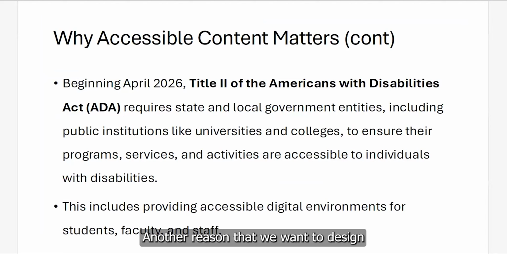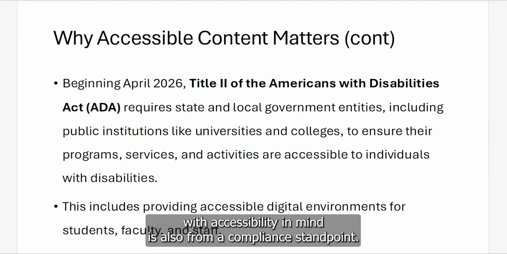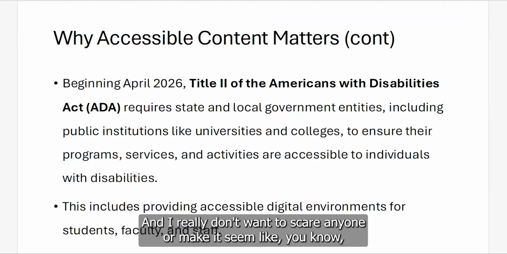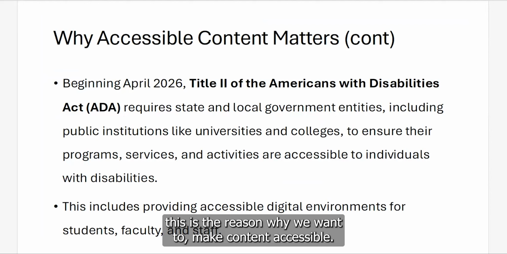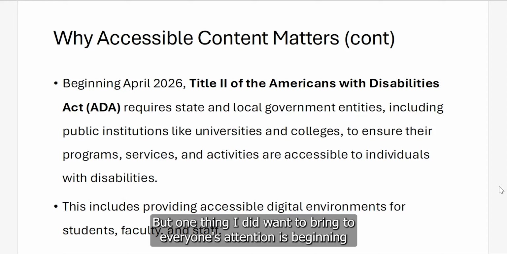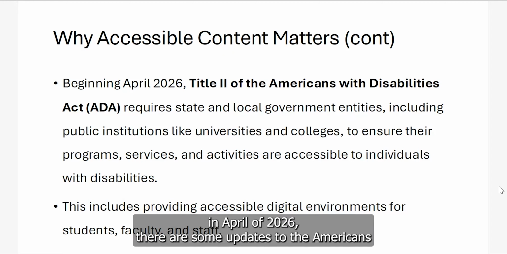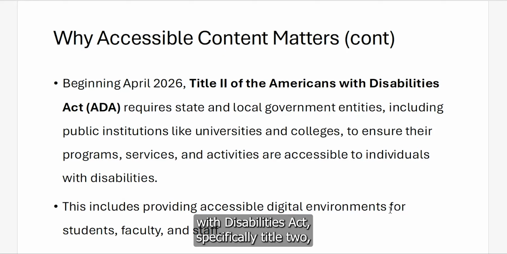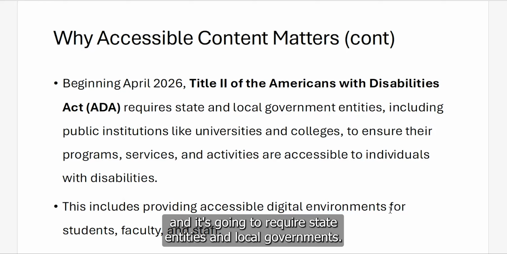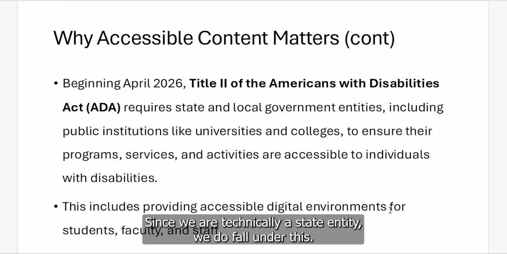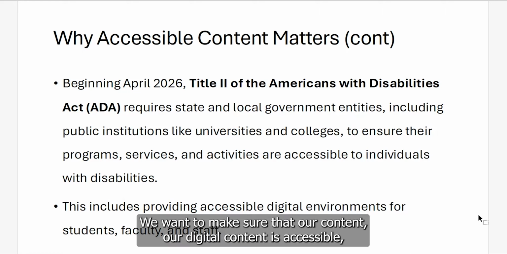Another reason that we want to design with accessibility in mind is also from a compliance standpoint, and I really don't want to scare anyone or make it seem like this is the reason why we want to make content accessible. But one thing I did want to bring to everyone's attention is beginning in April of 2026, there are some updates to the Americans with Disabilities Act, specifically Title II, and it's going to require state entities and local governments. Since we are technically a state entity, we do fall under this. We want to make sure that our digital content is accessible.